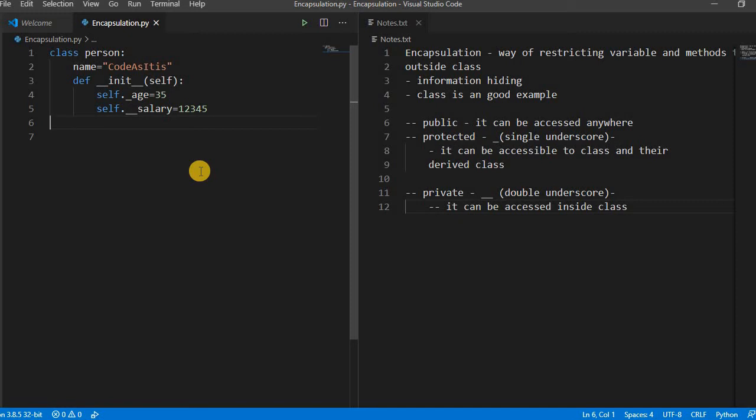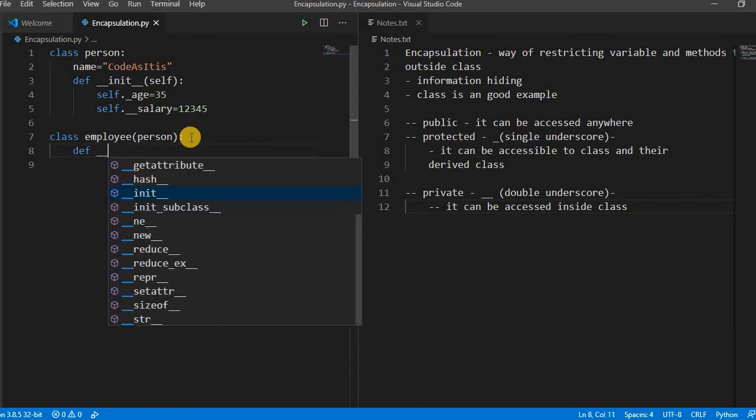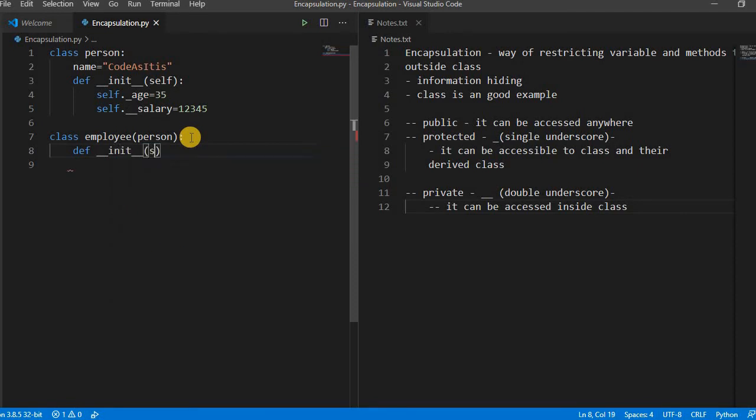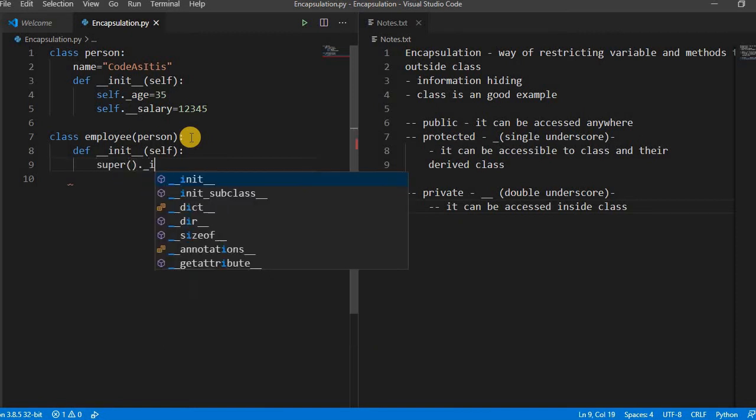Let's take an example of another class, Employee, and this should inherit from Person. So it's inheriting from this Person class. Now make the constructor here also. First we have to call super dot __init__.